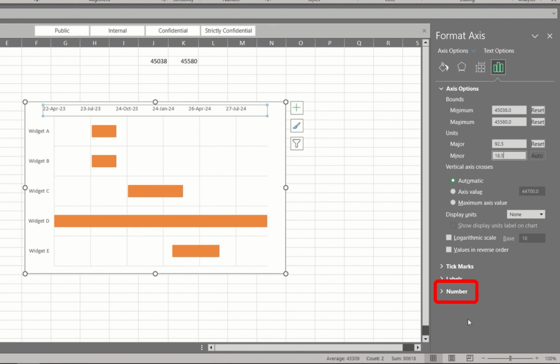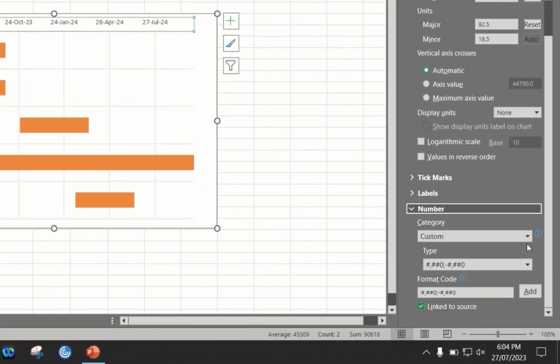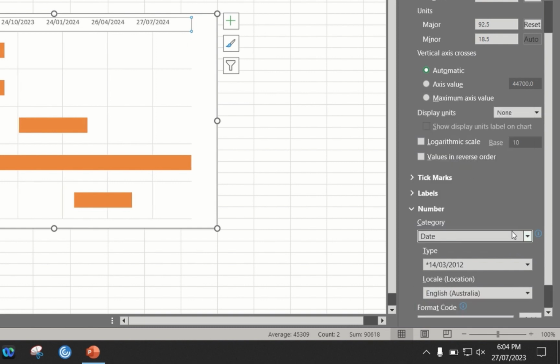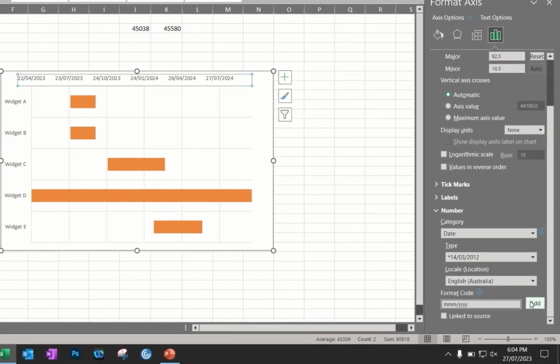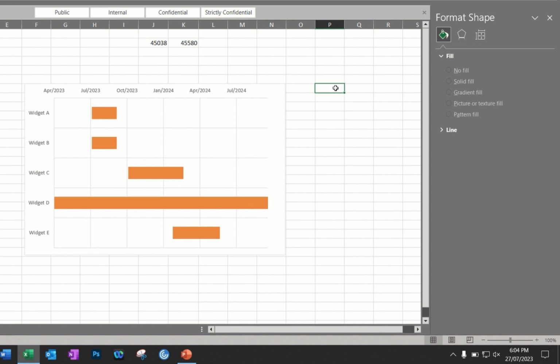Click Number down the bottom to expand the panel. This all looks very confusing, so to help it make sense, click the Category drop-down and select Date. In Format Code, delete the D and change it so you have 3 M's, a slash, and 4 Y's. Click the Add button. That's much better.